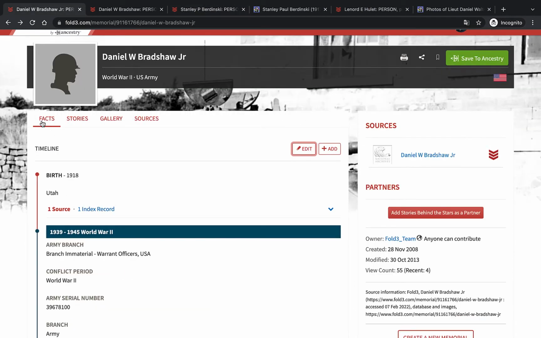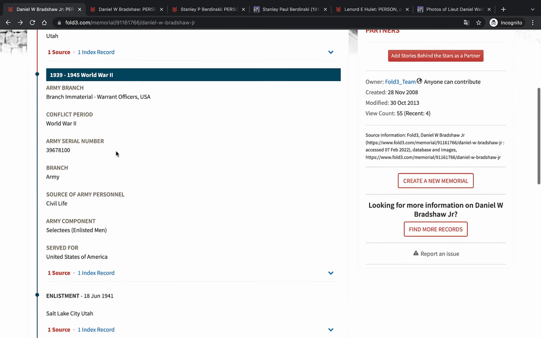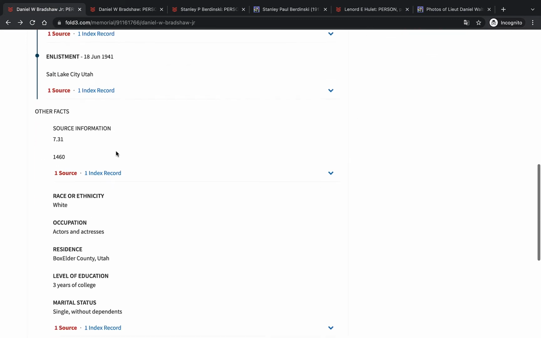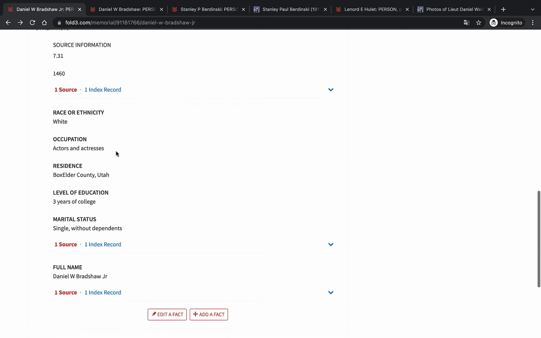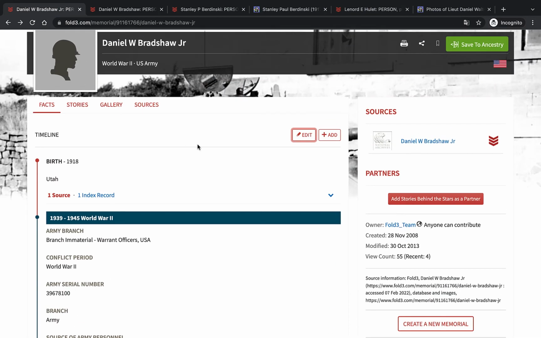So here we are on the Facts tab on this existing profile. Some of the information is already going to be here. Some of the things we notice that are missing are we don't have his rank, which is kind of basic that we'd want to have in this story. And we don't have this designation you saw on another page that had this gold star.